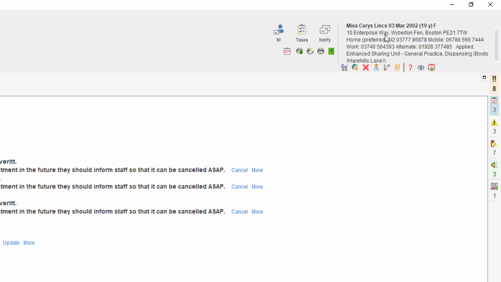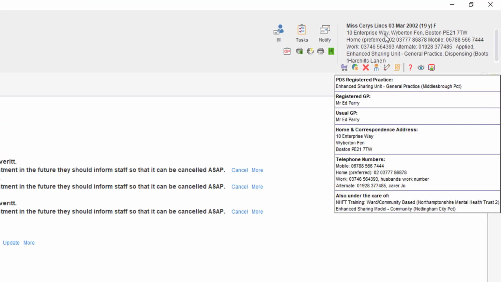Up at the top right we've got what we call the patient demographic box, and you can see in this box we have the patient's name, date of birth, address and so on. If you hover over the demographic box, you will get a tooltip showing you any of the addresses, if they're under the care of another unit. It would also show you any nominated pharmacies in this box.